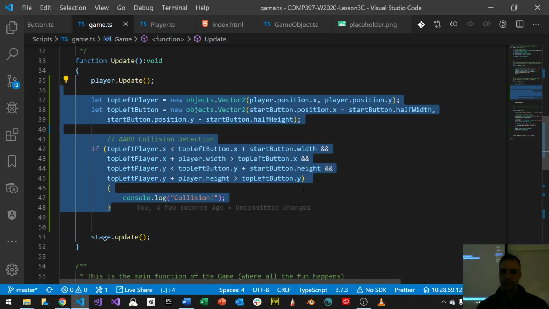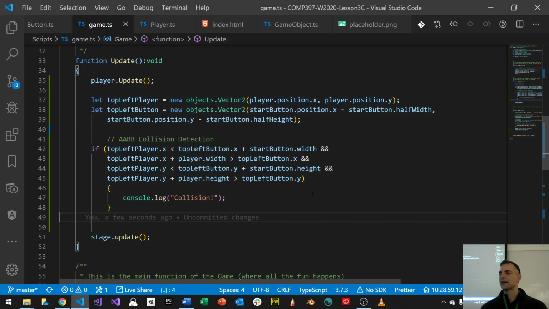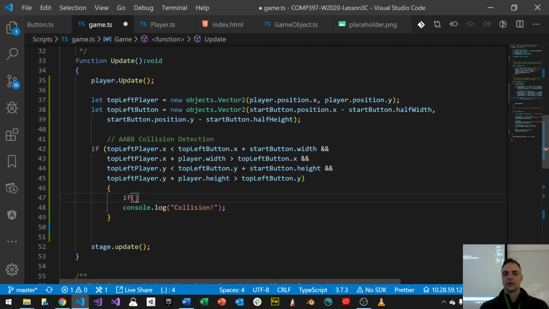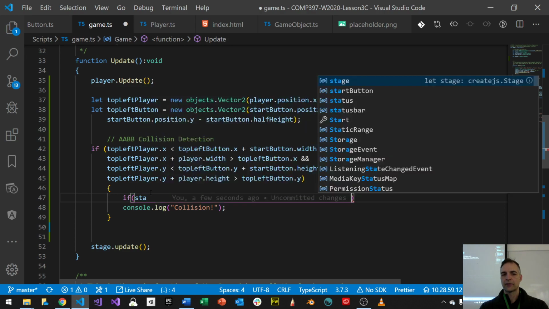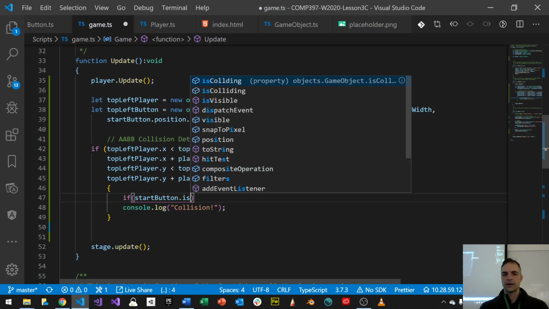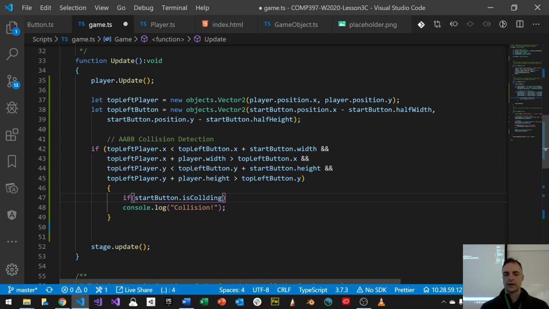Okay, but I don't always want to collide. Remember I said I only want to collide once. So I can say that if my start button is already colliding with my player, then I don't want it to show a collision. I only want to collide with my player once. So I can say only register a collision if my start button is already not colliding. If start button dot is colliding, it's not is colliding. If it's not colliding, right?